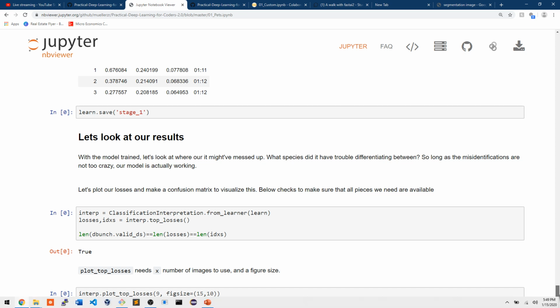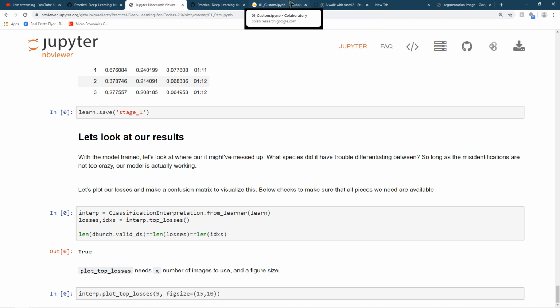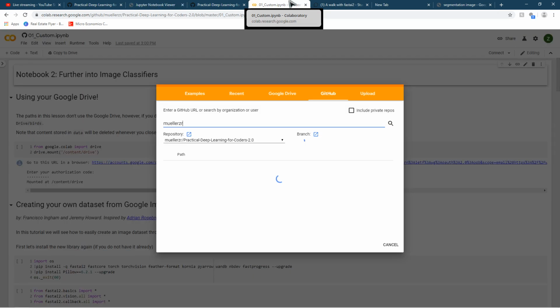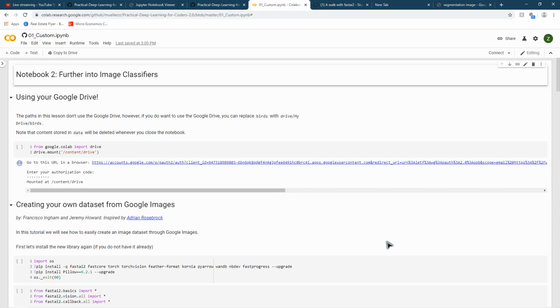With this object, we can grab a few different things. We can grab our top losses, which will show us what exactly were the highest missed classes that we looked at, along with our confusion matrix. Now, it doesn't show it here, but in a moment we're going to start talking about our own custom datasets, and I'm going to give you guys time to work through your own. And that one I know does have a visualization. So now we're going to move over to 01 custom.